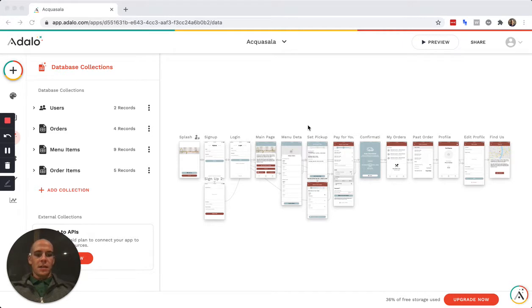In the Adalo Slack group, I've seen quite a few times people asking for some information about an ordering system. And I wanted to show you guys one that I've made from another template and changed up a little bit for a restaurant that I've worked with in the past.